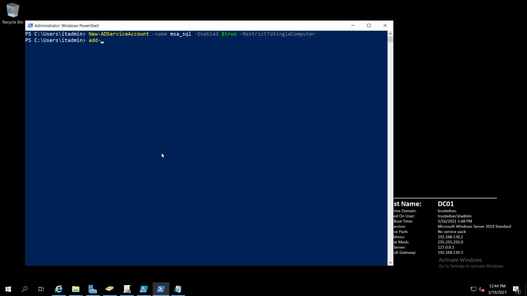Next, I also need to run Add-ADComputerServiceAccount. I need to specify an identity. In this case, it's web1. And the service account is MSA_SQL that we created before. That's it. Next, we need to go back to the web server and do some configuration there as well.